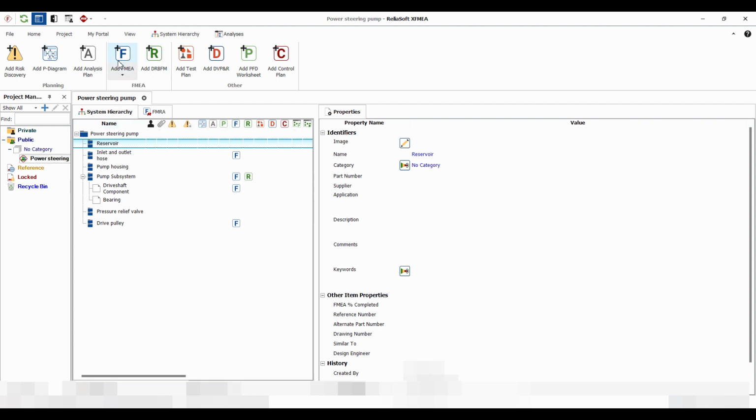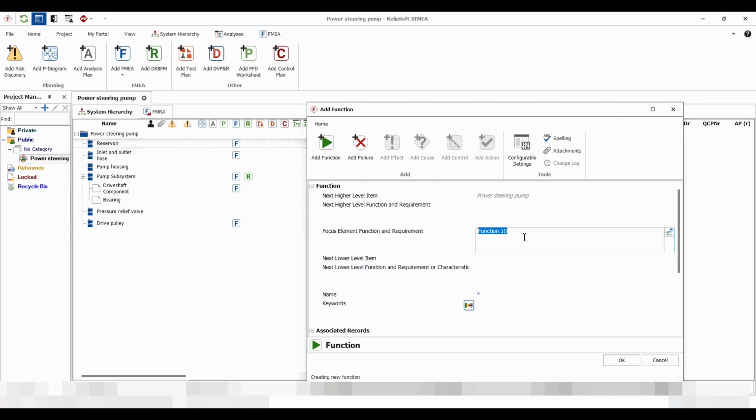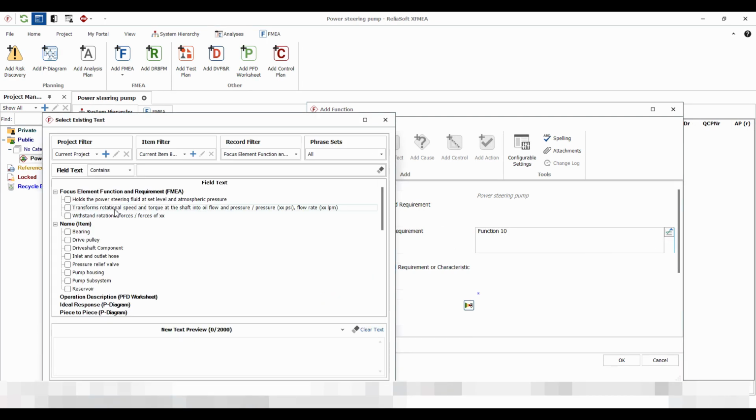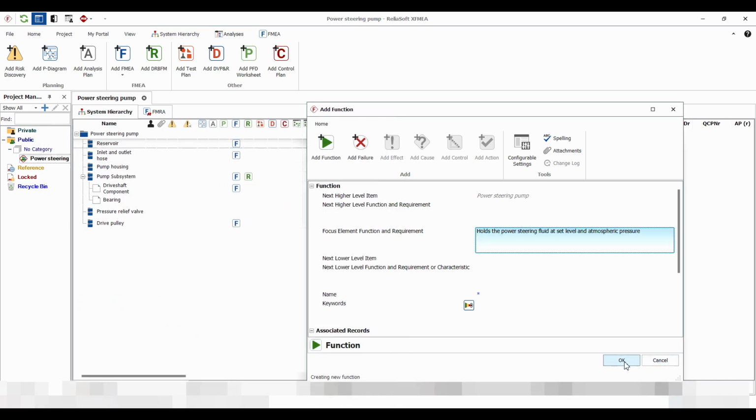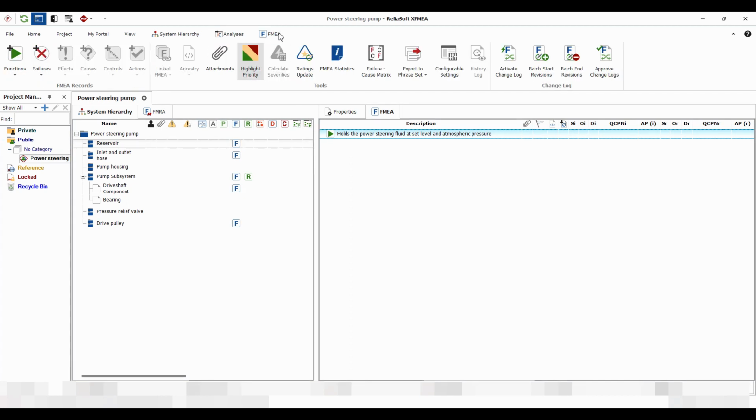So we select the reservoir and we click on Add FMEA. And instead of inserting function 10, we go and insert what we've already configured, which is all the power steering fluid at a set level and at the atmospheric pressure. And we click OK. We accept that and we click OK, and that generates the first function. So we then shift to the tab FMEA, and we can see we already selected the function.